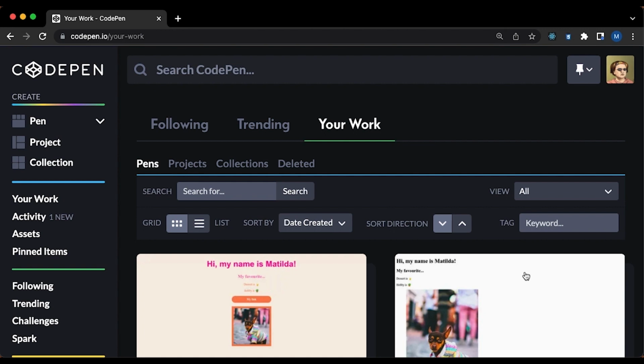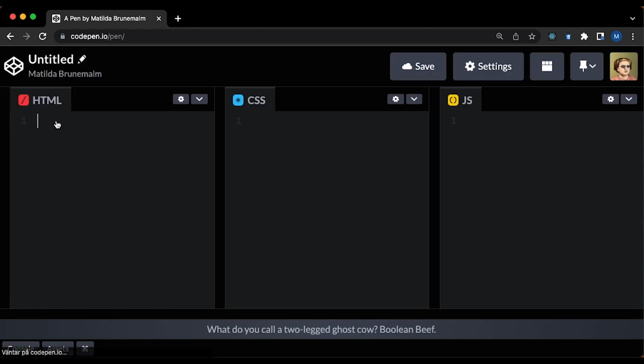The first thing we will do is open a pen. A pen is like a project, so let's create a new project by clicking pen. To the left here we have the HTML file, and this is where all the HTML will be written. And in the middle area here we have the CSS, and this is where we eventually will write all of our styling. But we'll come to that later. And the JavaScript will not be used right now, so we can go ahead and minimize that.